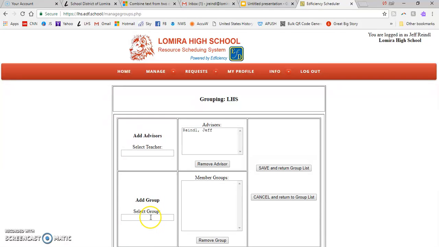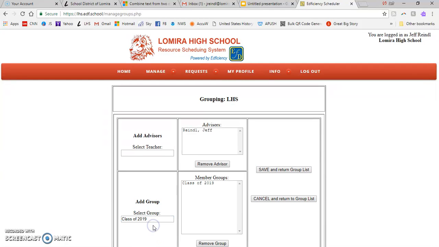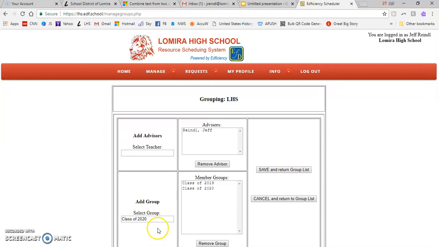So same as before, I'm not adding kid by kid, I'm adding groups. So for instance, in our list here, we have the class of 2019. Bang, I've added it. I'm going to go back and get the class of 2020. I've added that too. Now I can save and return. Now I have a group of groups, a cluster of kids that's much bigger than just a classroom.